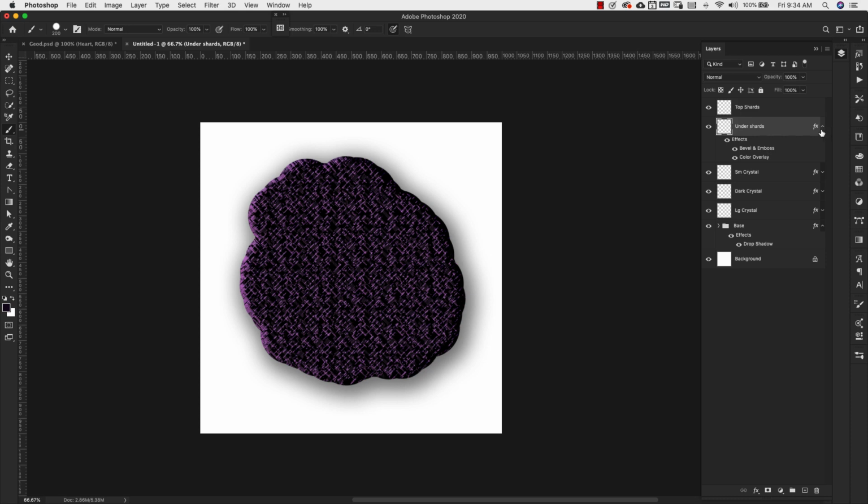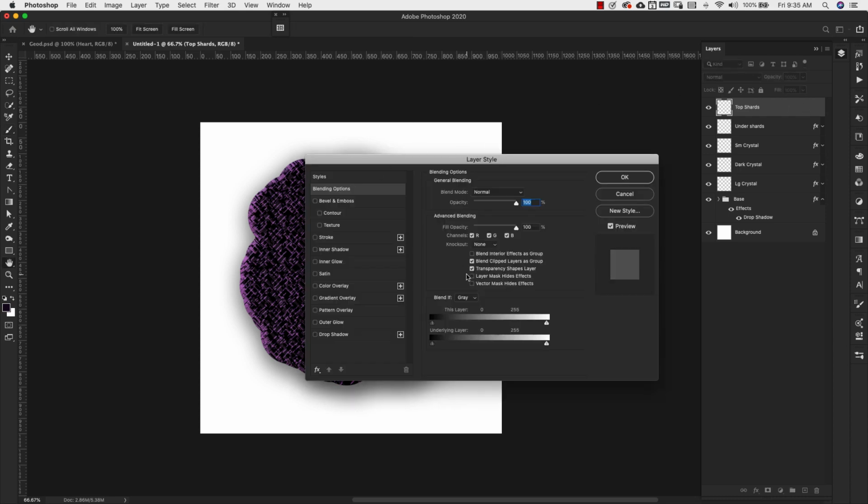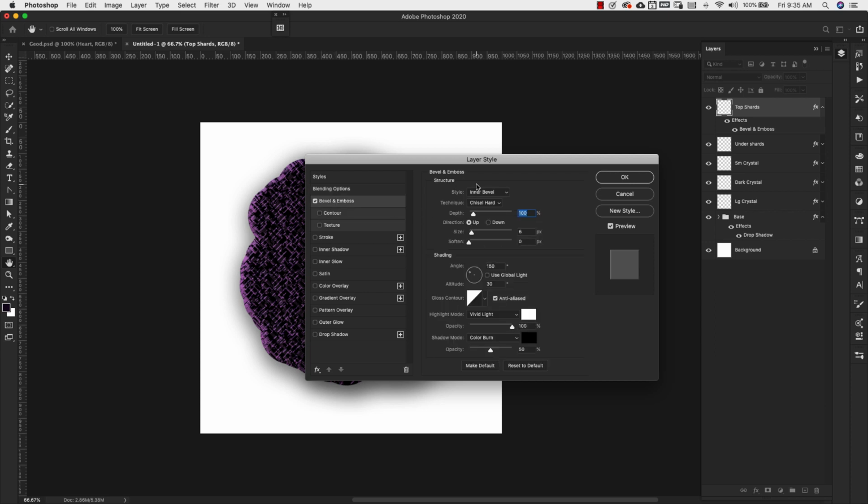Now we just have one left, and then we can start drawing. So we're going to come here to the top shards. Go ahead and double click to bring up the layer styles for that layer. Again, we're using bevel and emboss, and our settings here are going to be inner bevel, chisel hard. For our technique, depth 100%, direction is up, our size is 4 here. Soften is 0, angle is going to be 146. Our altitude is 53. For our gloss contour, we are using cone inverted.